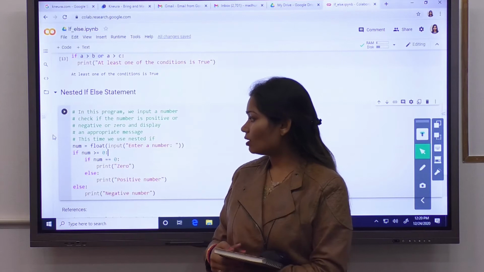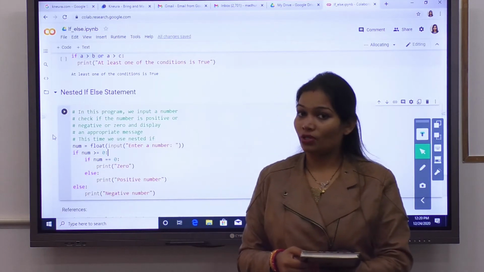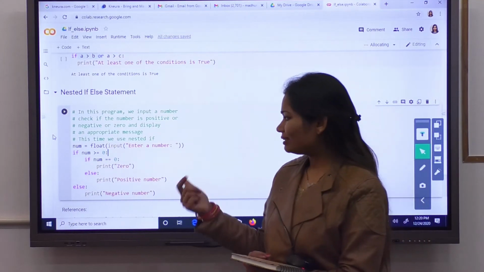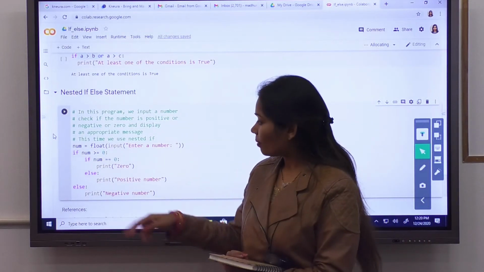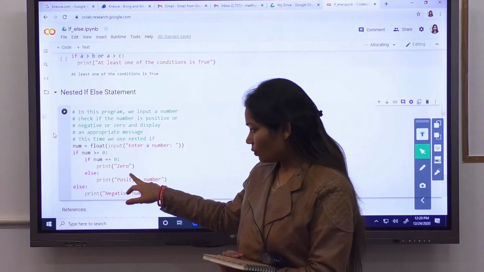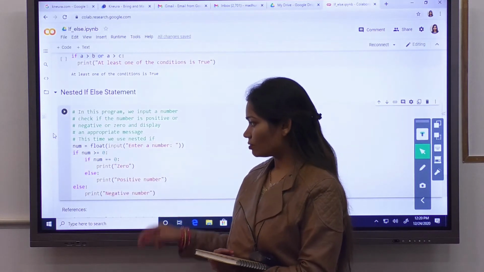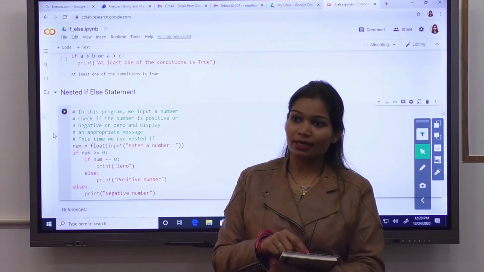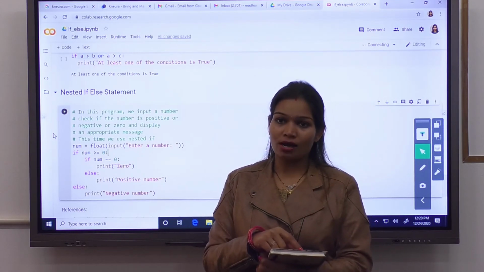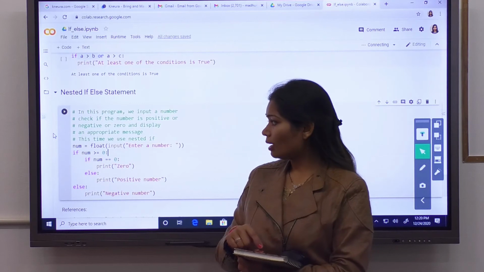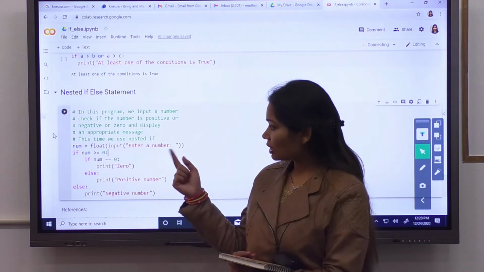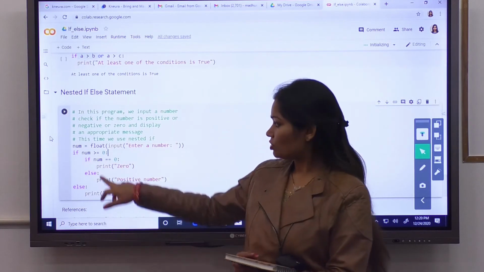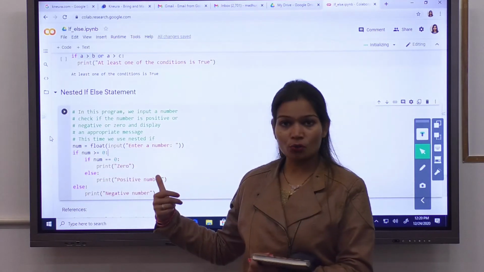Next, 0 is not positive, and 0 is not negative. That's why we have to put another condition to check whether the number is 0 or not. If the number is 0, then print 0, else the number is positive. So we are putting two conditions here. In the first condition, we are checking all the numbers which are 0 and greater than 0. So in the first condition, if the user puts 0, it will become true, because 0 greater than equal to 0 is a true condition.